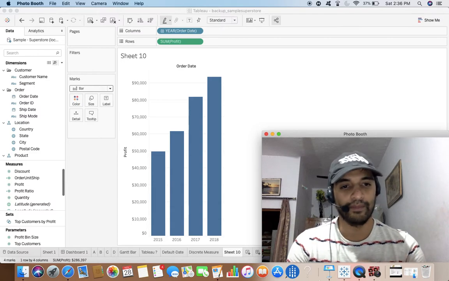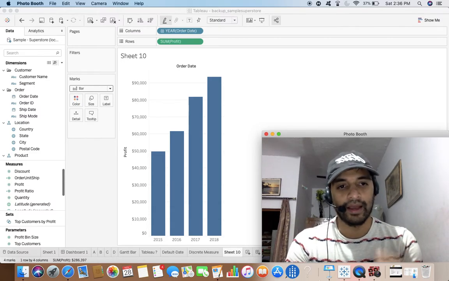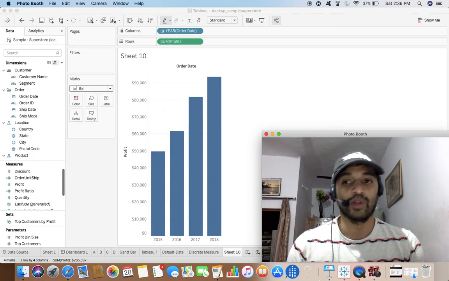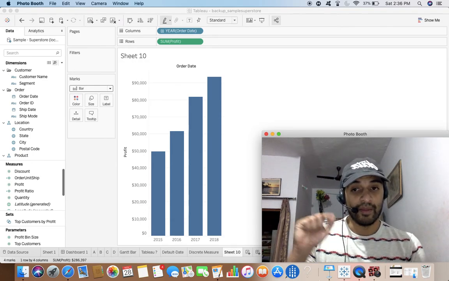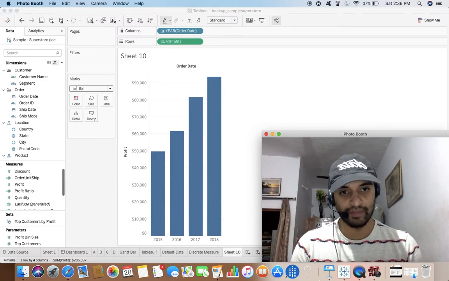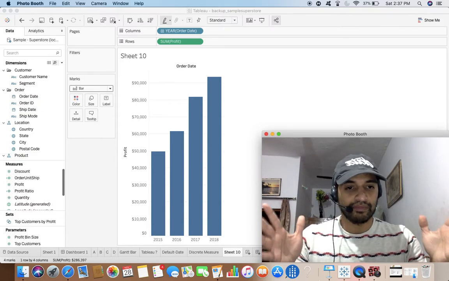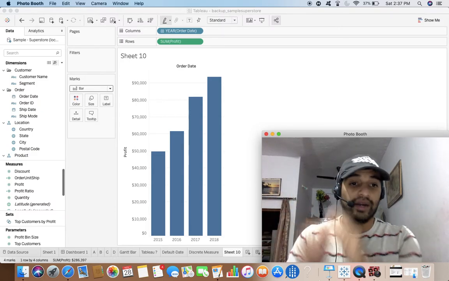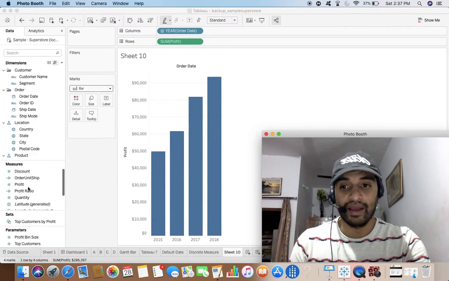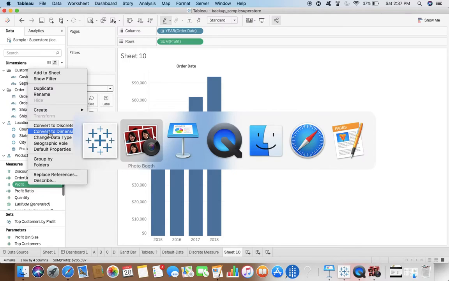For example, I'm working for company X. I have my employee ID. That is a number, digits, so that will come under measure. But the count of the employees makes more sense. It will not be fractional. Counting of employees makes more sense, so it should come under dimension. That's why you have the option in Tableau. You can convert that particular field to a dimension.